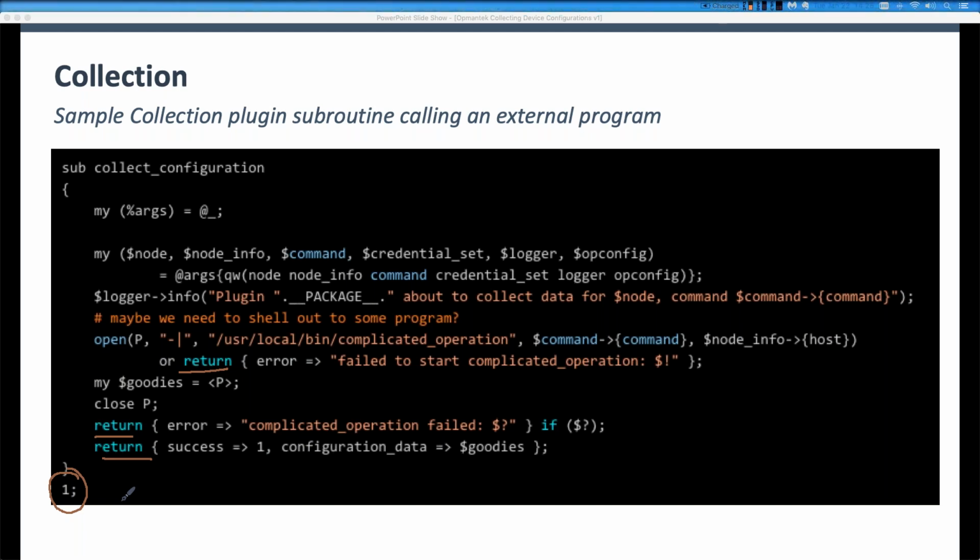So if you're trying to troubleshoot what's going on with a broken or stalled plugin, this is probably where it's gone awry. So the last line in every single opConfig plugin has to be the number 1, the numeral 1, followed by a semicolon.